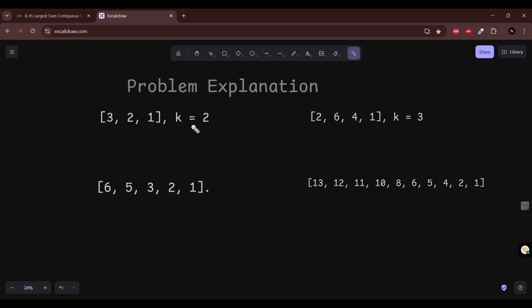This is the given problem. This is the array given, 3 2 1, and k is 2. K is 2 means we have to return the second largest element. So we generate all subarrays. The sum of 3 2 1 will be 6, 2 1 will be 3, 3 2 will be 5, and we will generate all the subarrays and keep track of all sums. We will return the kth largest, which means 5. Here the answer will be 5. Here also all the subarray sums are tracked, and the third largest is 11. Here the answer will be 11. So this will be the question.